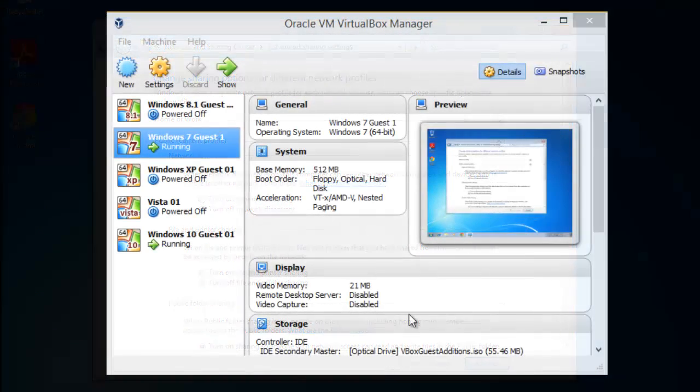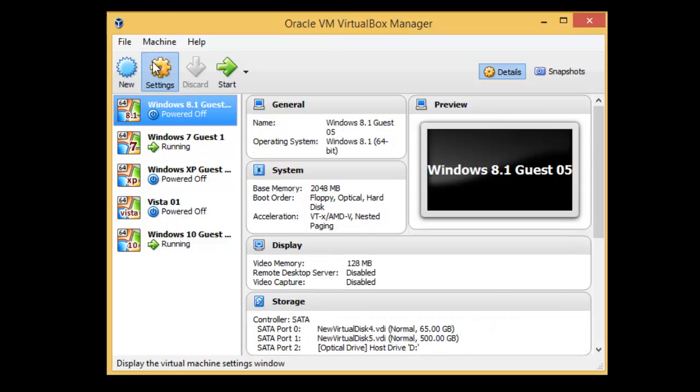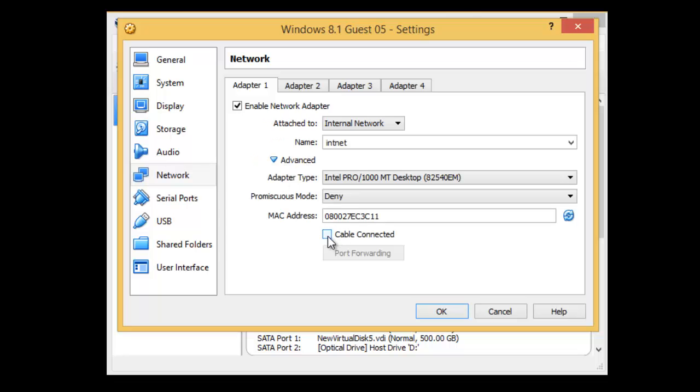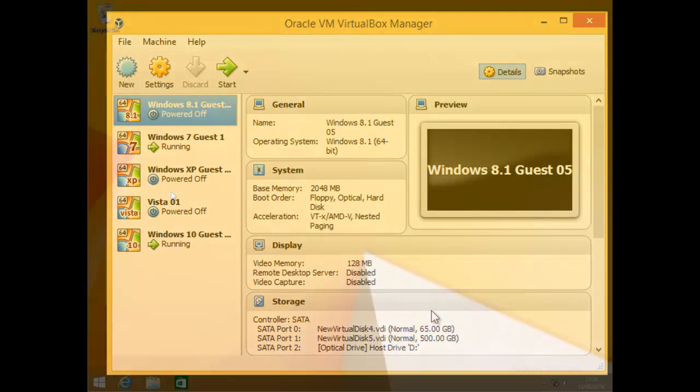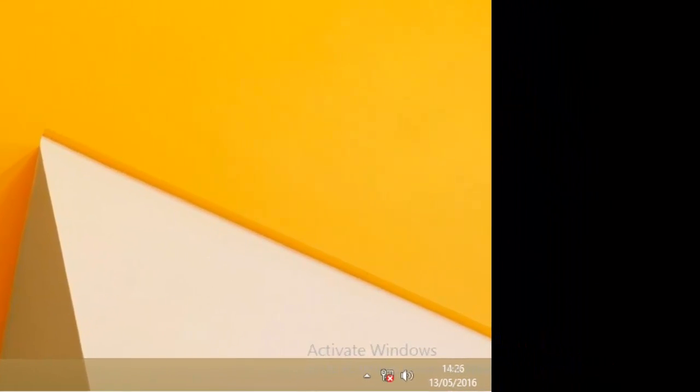Finally, Windows 8. So within VirtualBox, highlight Windows 8 host, then click on Settings. Click on Network and Enable Network Adapter. In Advanced, untick Cable Select. Then OK. Start Windows 8. As expected, a red cross appears over Network Adapter when Windows starts.